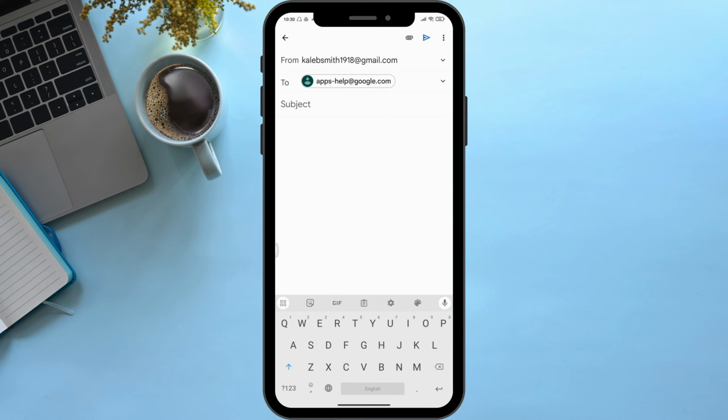Now here simply describe your problem briefly, and if possible make sure to provide a screenshot as well. It will be a lot more helpful. After that, simply click on the send button on the top right corner.